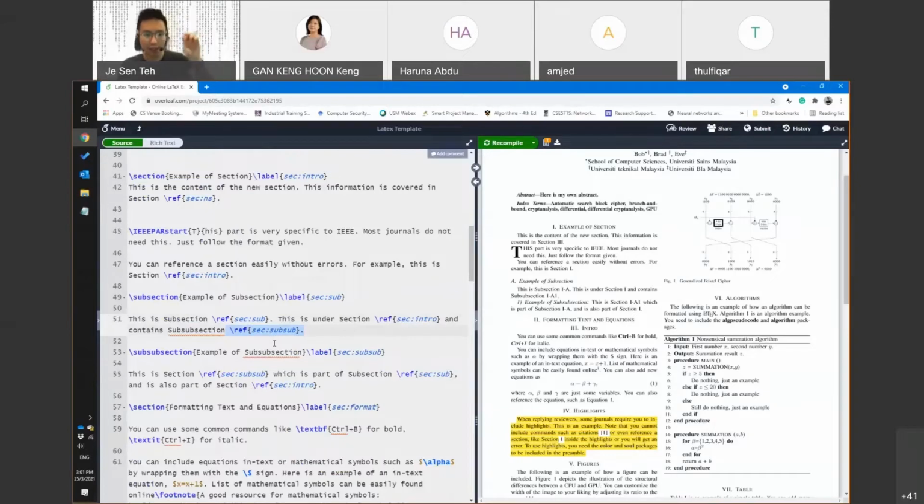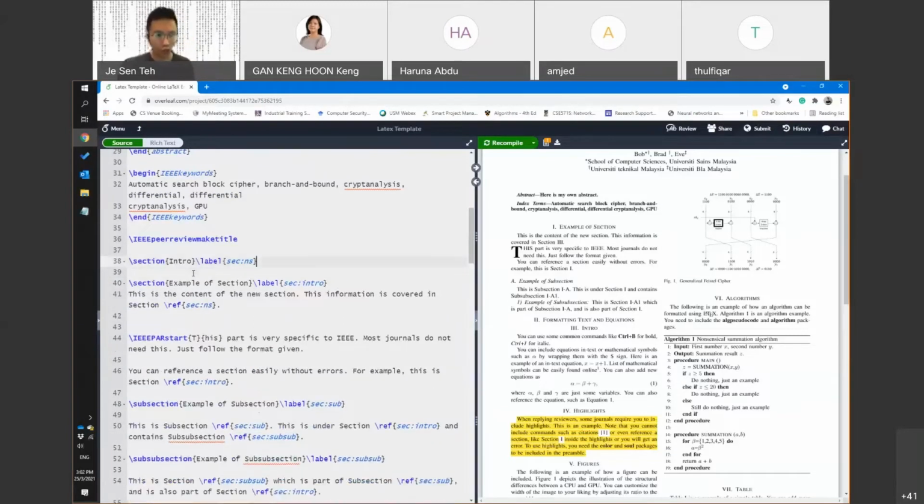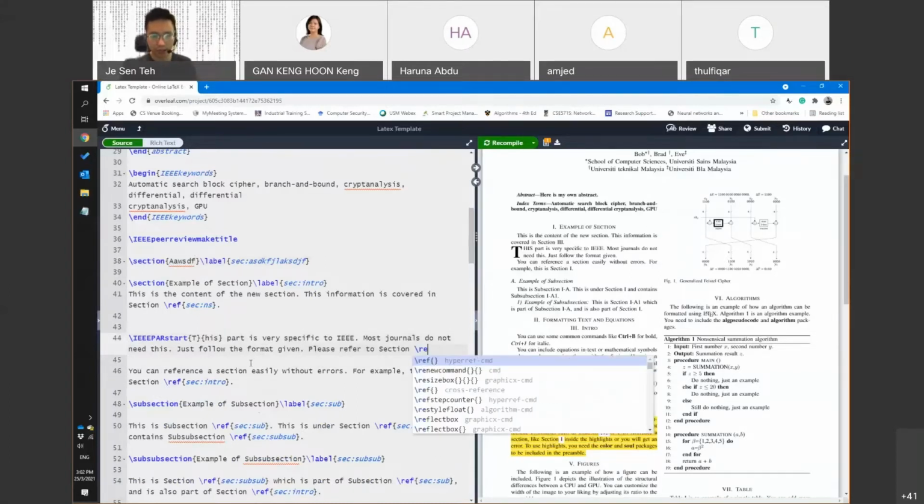Now I'm going to give you 5 minutes. I want you to try this. I want you to create a new section, and reference that section in any other section that you want. Create your own section, name it whatever you want, create a label for your section, with whatever label name that you want, and reference this section somewhere else. Let's say: please refer to section, remember, /ref.